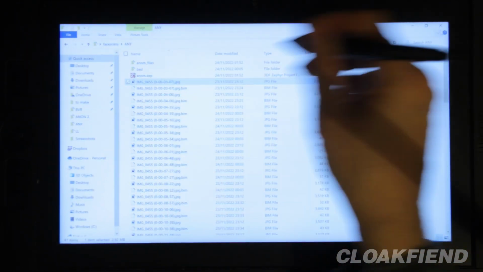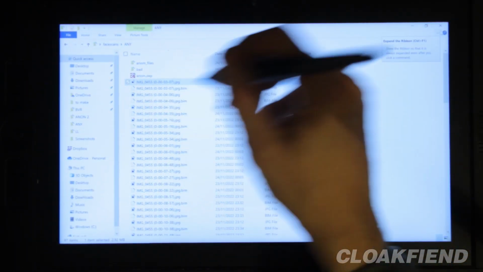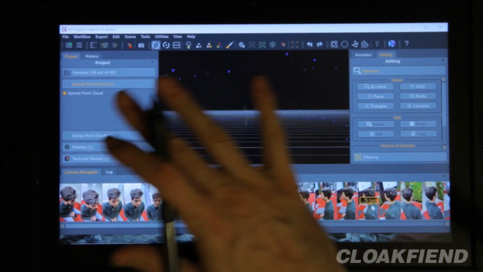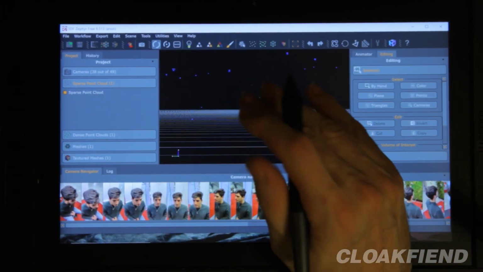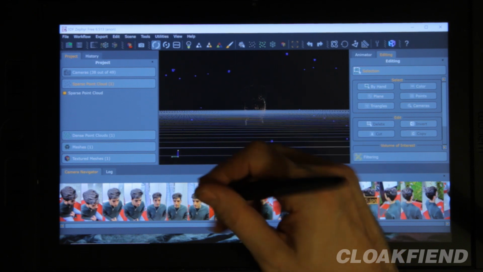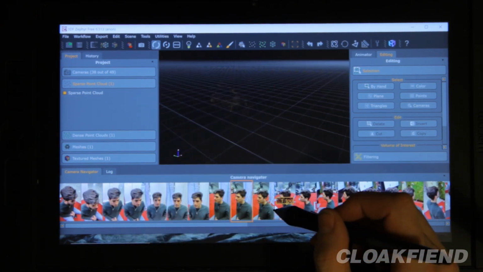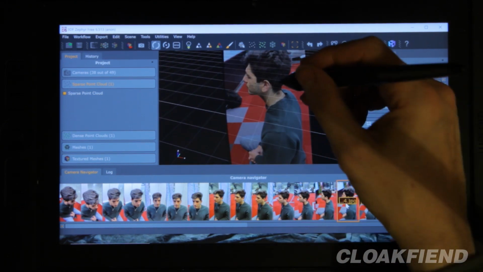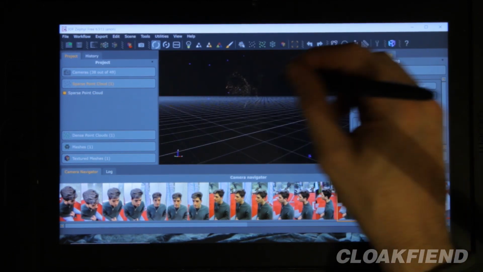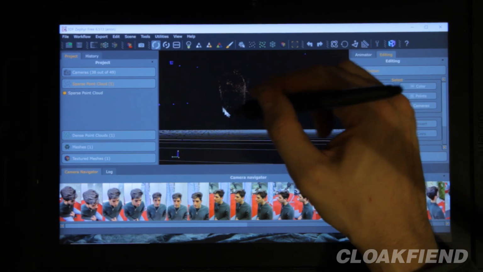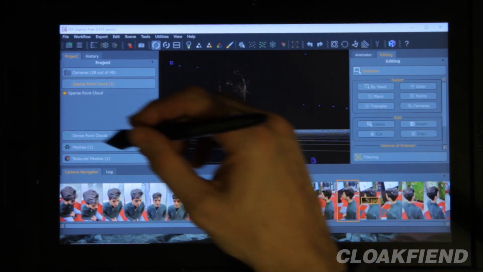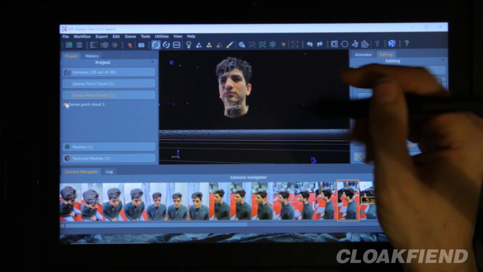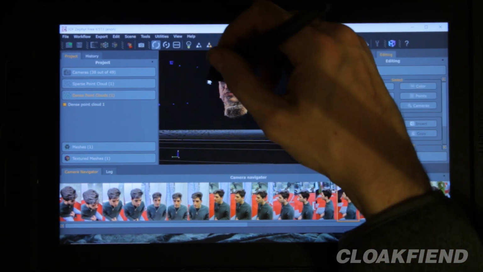That's done. Now let's load up Zephyr. Right, so I've opened up Zephyr and I've loaded up the first version that the guy sent me, which is all of these ones here. So it's the indoor ones. As you can see, if I look through here, you can vaguely see something. Let's go to the dense point cloud, click, and that's the dense point cloud.